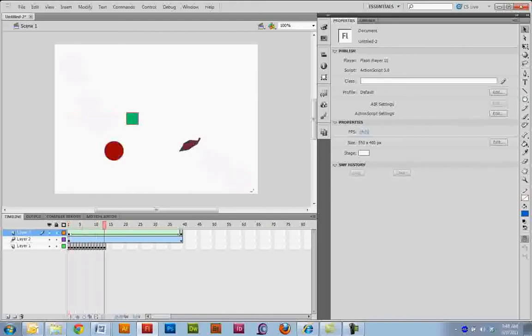But what the shape hints are going to do is essentially control part of the animation for us, like control how this is actually going to morph as it shape tweens across the stage. So that's a pretty handy little tool.